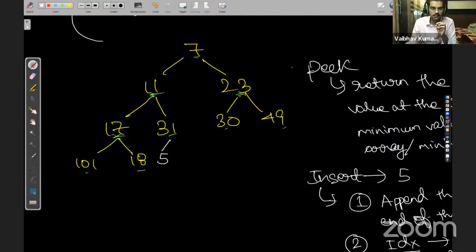Now that this has been done, notice how I am going to compute this. For 5, what is the parent index? I can compute it with the formula, but as of now, diagrammatically, can I say that the parent of 5 is 31? Yes, I can. Now I'll compare the values. Is 5 less than 31? Yes, it is. So I'll swap 5 and 31 here. So 5 comes up here, 31 is right here.